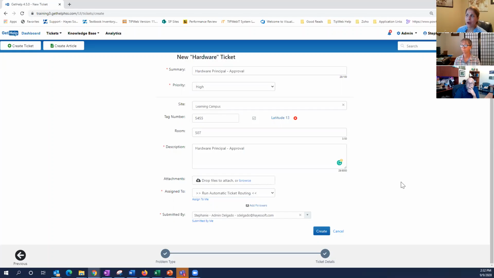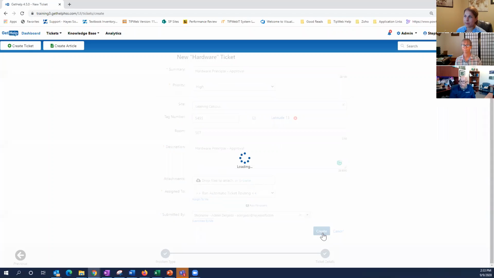So just to recap on everything, it's my hardware principal approval request. I have details about the tag, as well as ensuring that I am running the automatic ticket routing piece of the application, and then who it's submitted by, myself. I'm going to go ahead and click on Create.